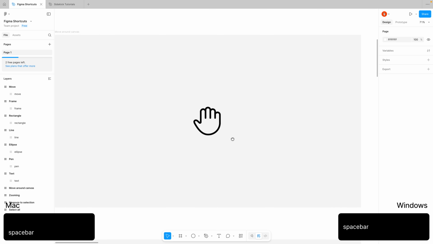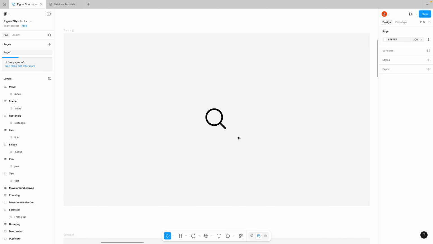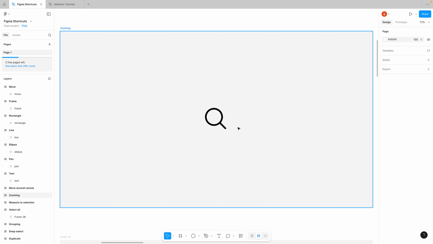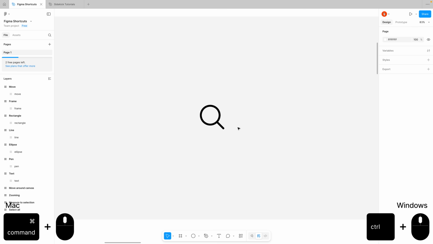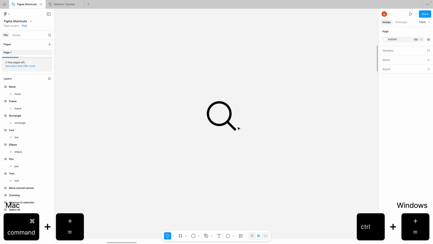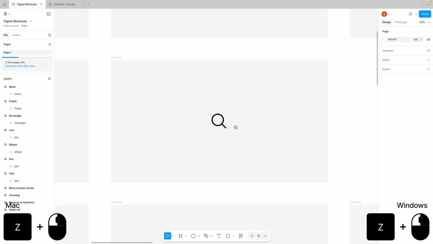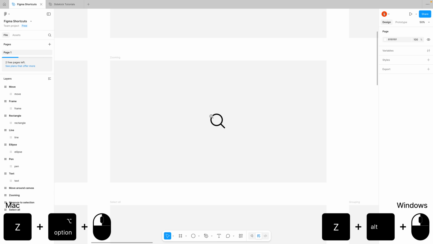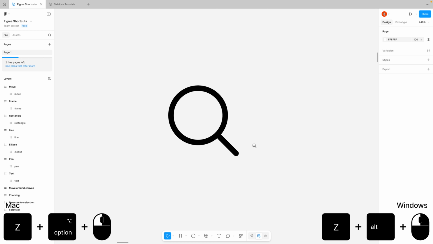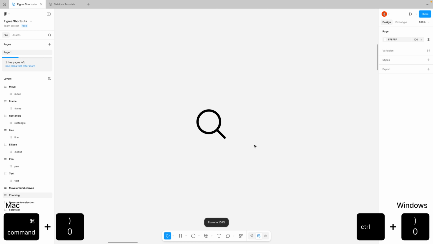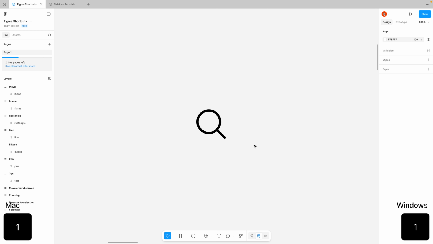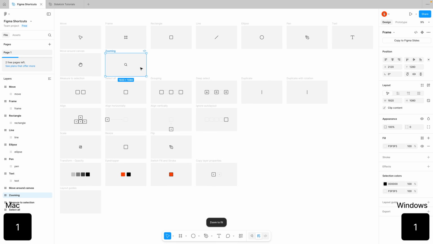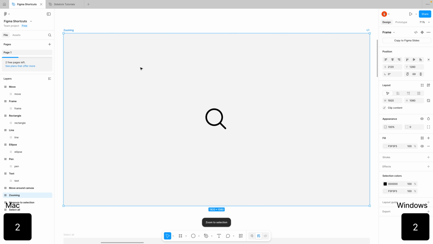To move around the canvas, scroll or hold spacebar and drag. For zooming, you've got a few options. First, hold Command and scroll to zoom in and out. Command plus or minus for step zooms, or hit Z and click to zoom in. Add Option to zoom out, or drag an area you want to zoom into. Command 0 zooms to 100%, pressing 1 shows you the whole canvas, and 2 zooms into the selected layer.